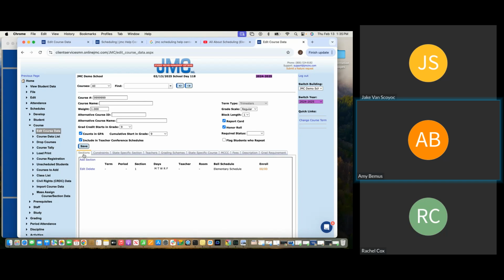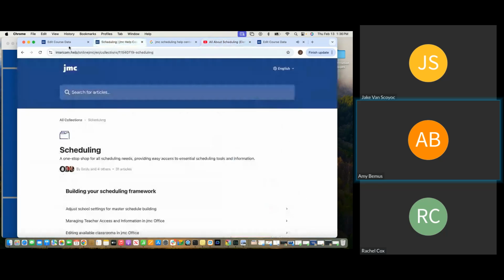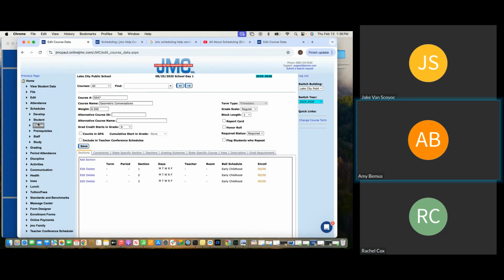Jake, if I can pose a couple more questions here. Sure. Okay, how do you add those who registered for their own courses, so students registering through JMC Student, to their correct section? And how do you not schedule a course that they added that can't be used?